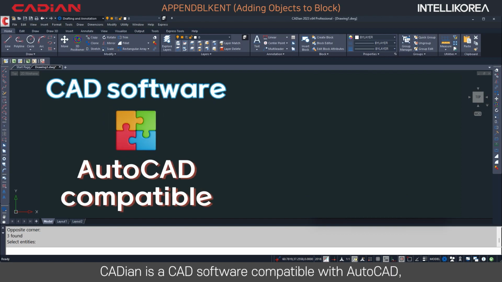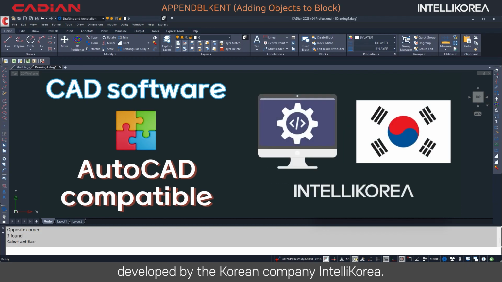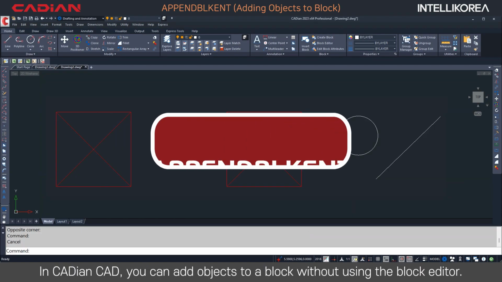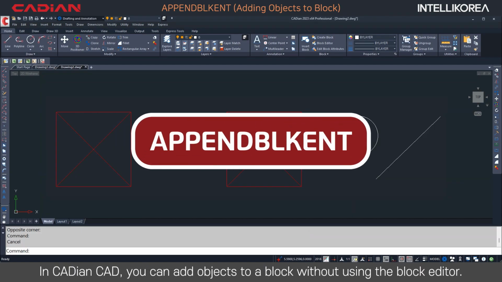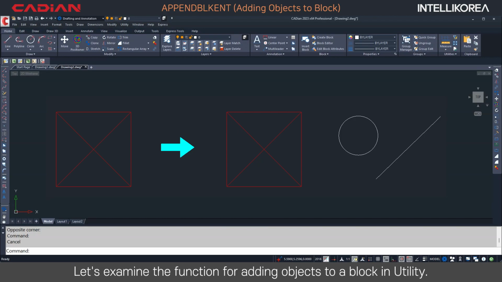CADian is a CAD software compatible with AutoCAD, developed by the Korean company Korea. In CADian CAD, you can add objects to a block without using the block editor. Let's examine the function for adding objects to a block in Utility.